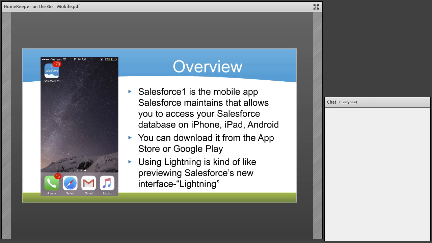And so the screenshot you see here shows you the Salesforce One app on an iPhone. So you can see there's 170 notifications, and so those are probably the reminders associated with the account. But Salesforce One is a mobile app. If you're talking about an iPhone, you can download it from the App Store, and similarly for the Android, you can download it from the Play Store.